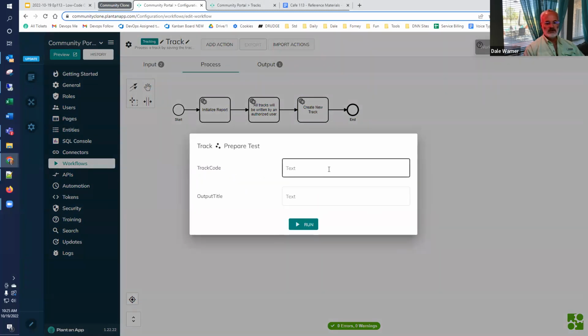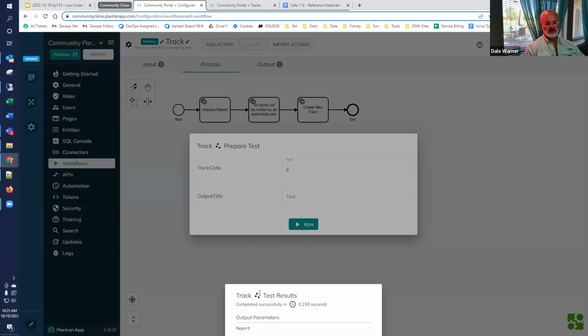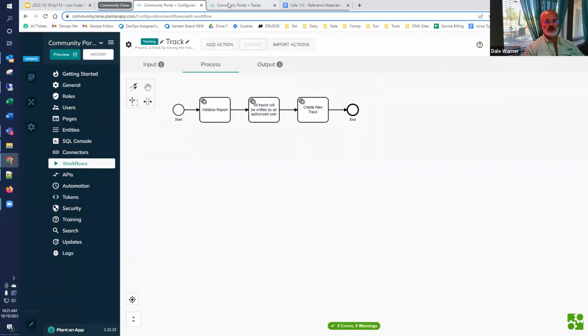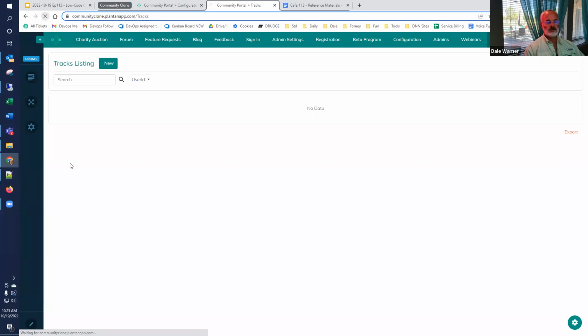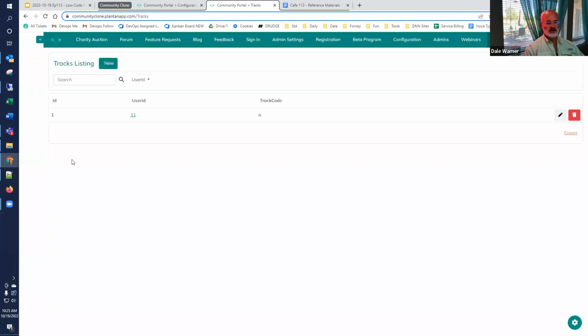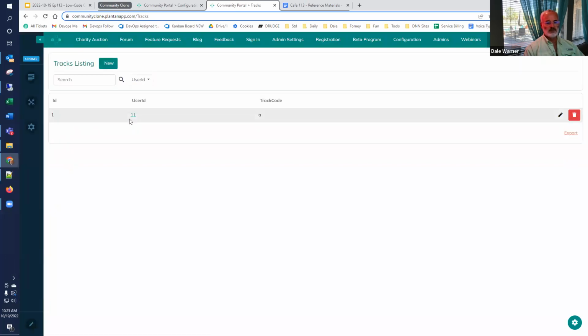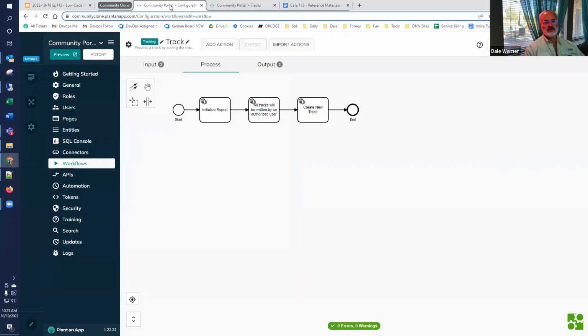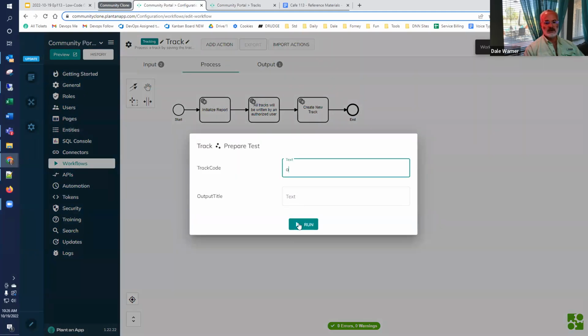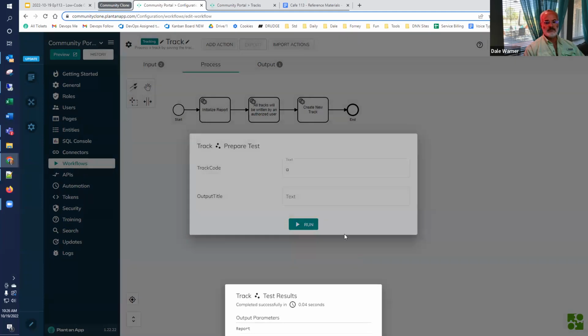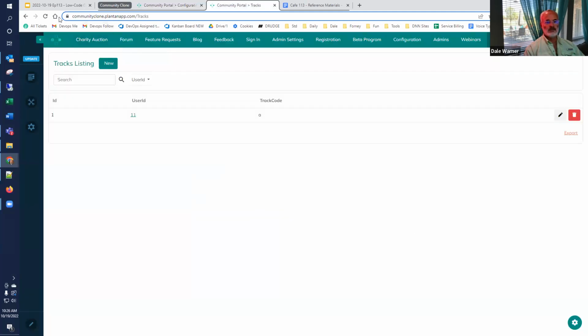So if we do a track code, and I'm just going to pick an arbitrary one with A and give it no output title, that's not being used yet. It runs very quickly. And if we look in our tracks table, we can see that user number 11 created a track code A. So this workflow is running. We can do it again and create another A and refresh.